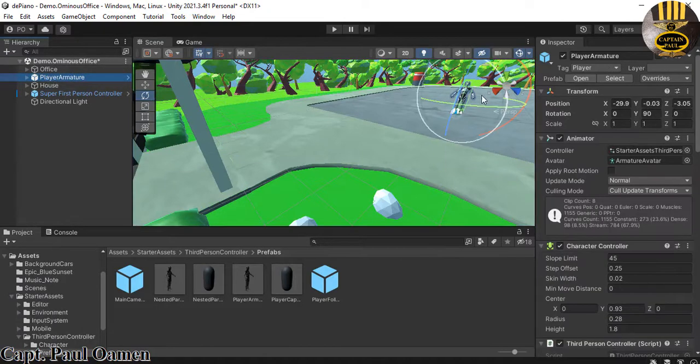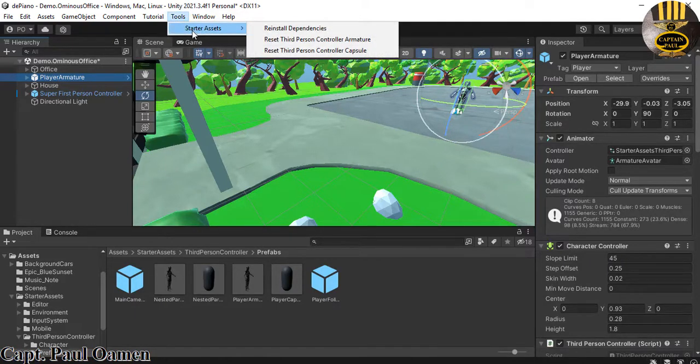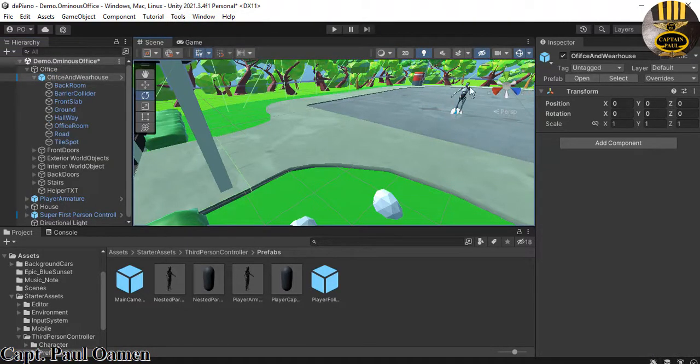Okay, now the next thing that I want to do is, since I already have that in there, you see the player, once the player amateur is in there, now I'm going to go straight into the tools. That's the tools there, drop it down. Let's select starter asset, and inside the starter asset we now want to select reset third person controller. Why do we want to do this? We want to do that so that the camera can follow the player amateur around.